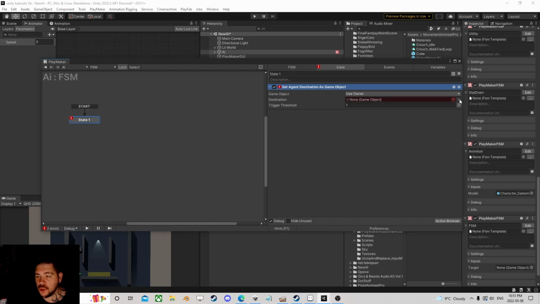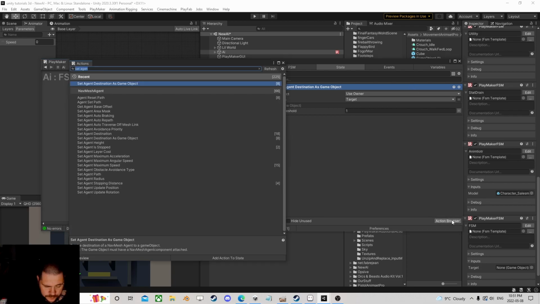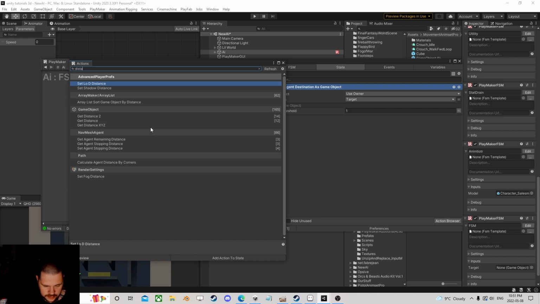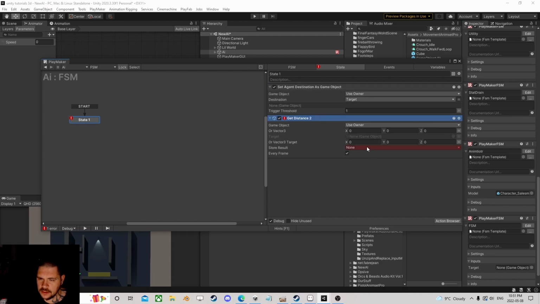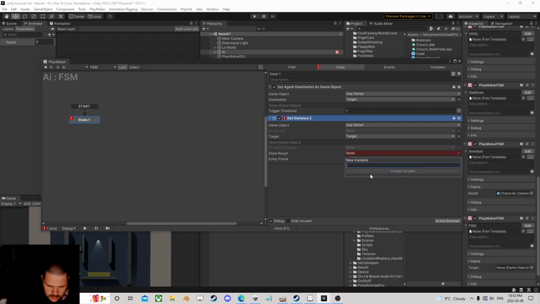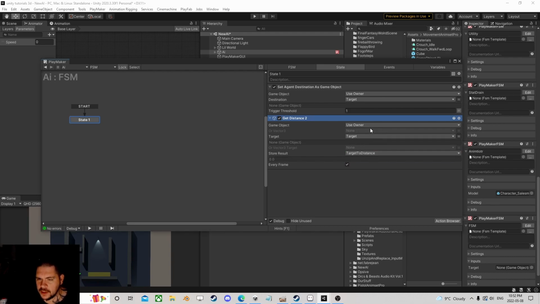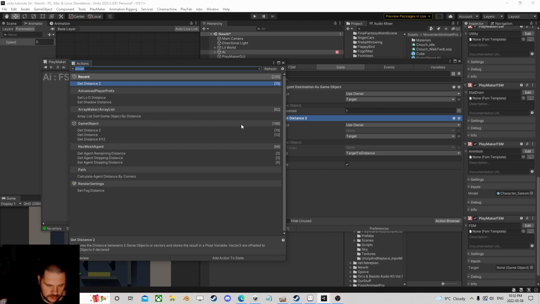Now at this point in time, you could do a distance check and then maybe run a ranged weapon versus a melee weapon, depending on distances. But I think we'll just go. We're gonna move in. We're gonna go at the player, and all I'm gonna do is say get distance. I'm gonna use get distance too because I like it. And we're gonna go to the target to distance.